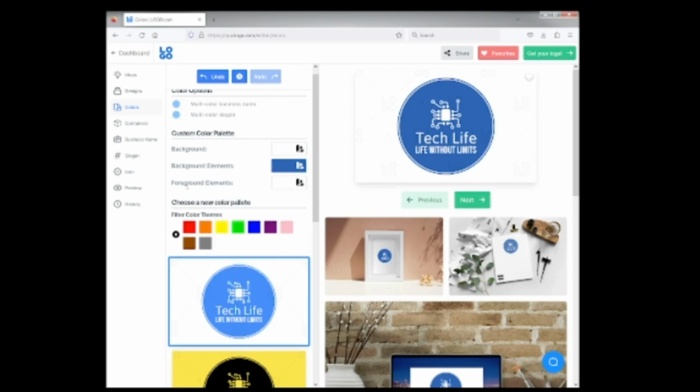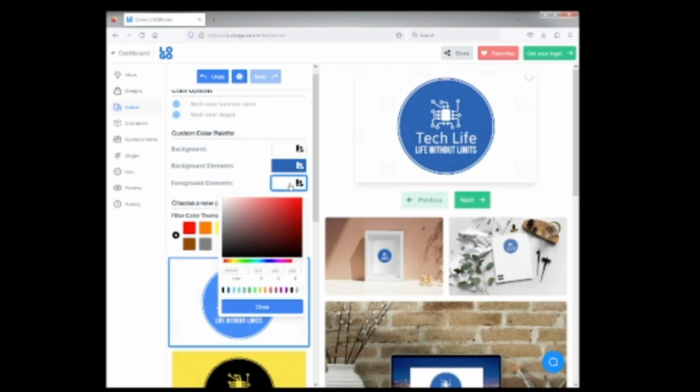We can also change the foreground. So it's changed the color of the icon and the text as well. And I'm going to revert that because I actually prefer that to be white. So I can click the undo button again.